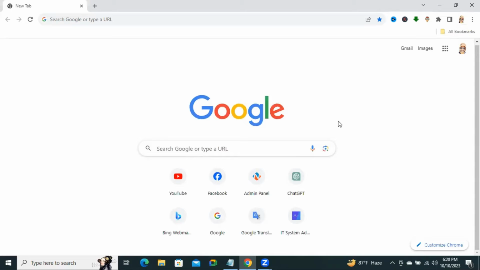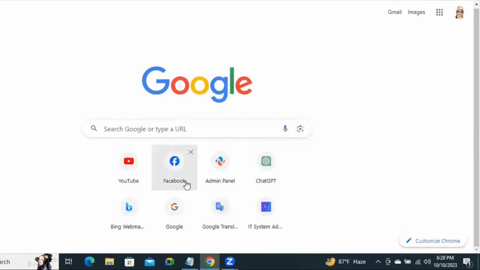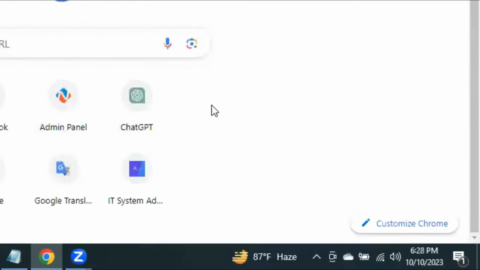Today, in this tutorial, I'm going to show you how to disable or hide most recent visited website shortcut on Google Chrome browser. Sometimes it becomes very important for you, so don't forget to watch full video. Most recent visited website shortcut is here. Now I want to disable or hide these shortcuts.